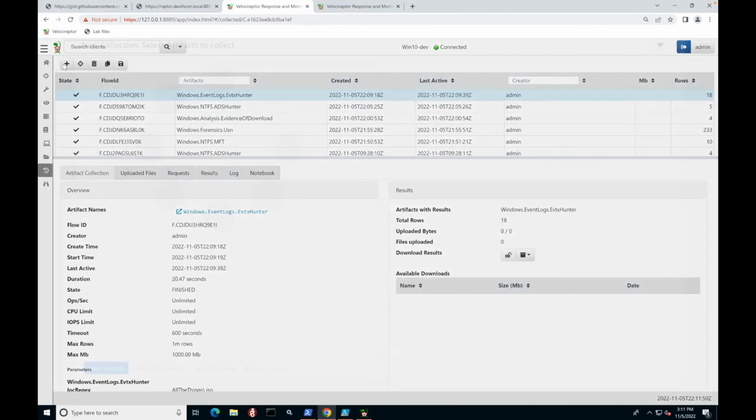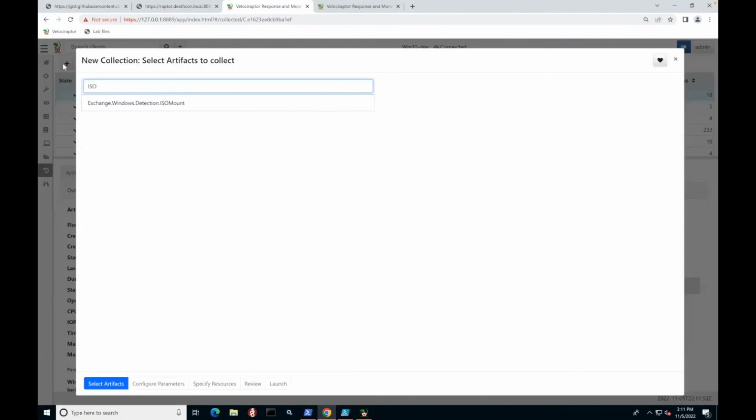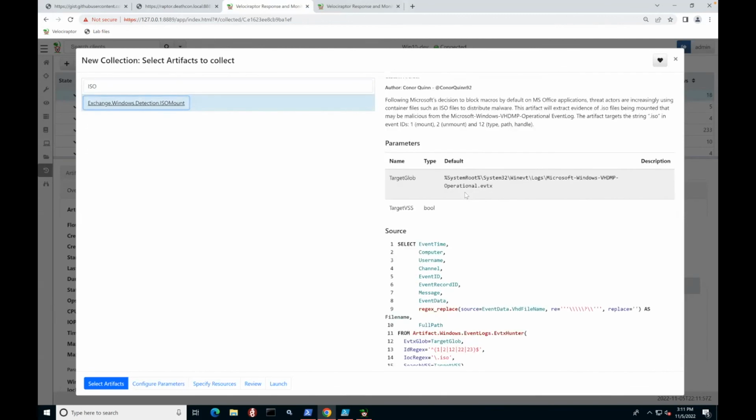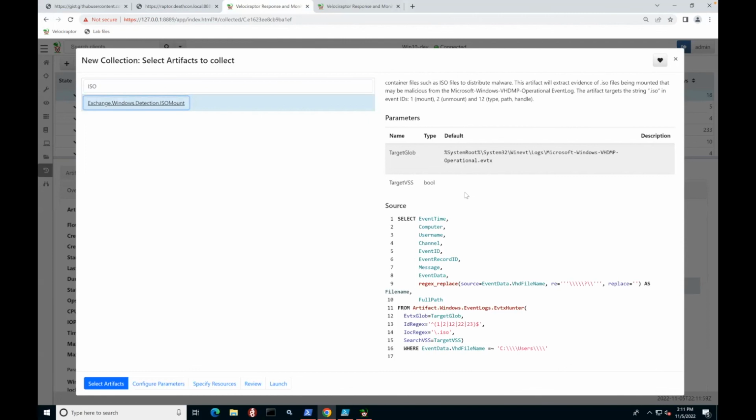So I've just run the artifact exchange, and then if I go back to my machine, we then will have an ISO hunter here. And you can read the description. Microsoft's decision to block macros meant people use ISOs. And what it's doing is the same thing as EVTX Hunter, but it's using a very targeted detection.